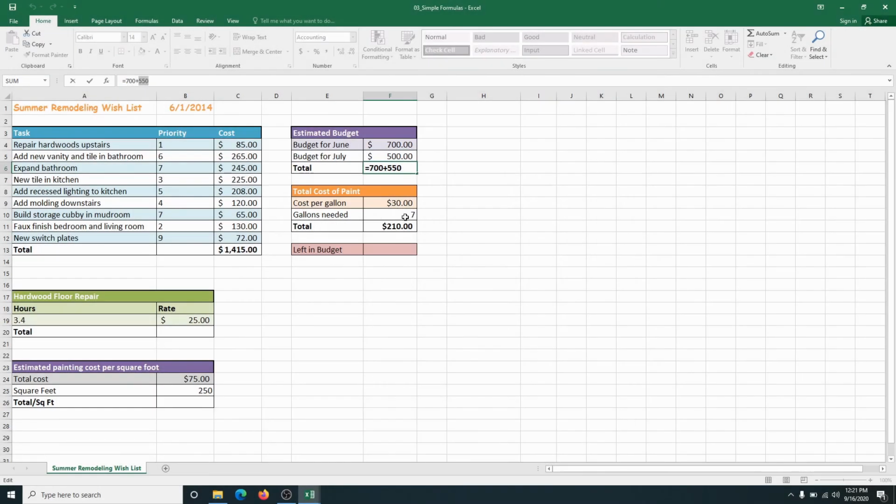The point and click method. The point and click method has the same end result as cell references, but instead of typing in the cell reference, we're just going to take our cursor and point and click on the references that we want to calculate. For the point and click reference, we are going to use the hardwood floor repairs section listed out in green. So we want to select the cell where the total will go, which in this case is B20.